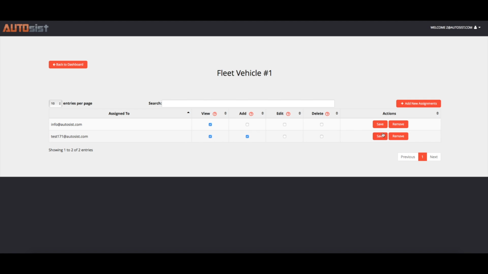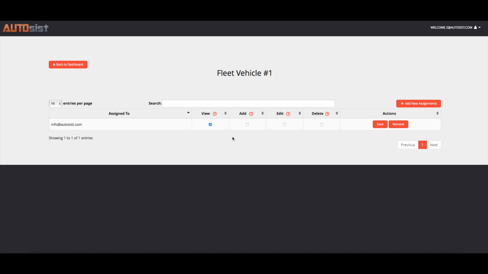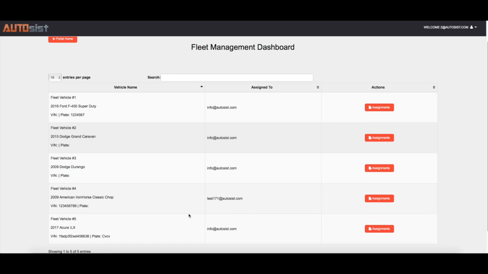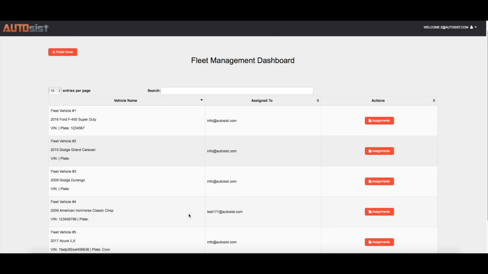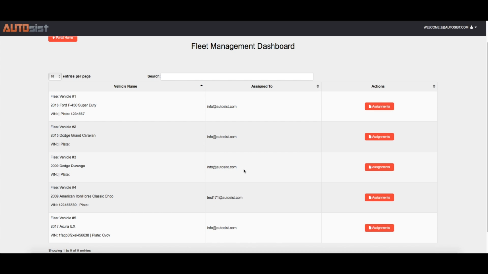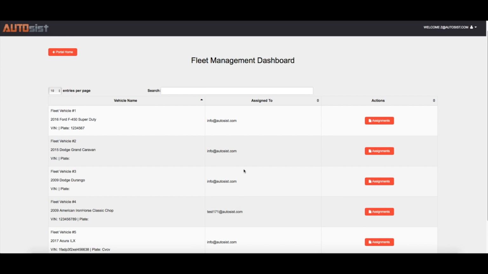Now, if you ever need to remove a user, simply just click remove, and it'll ask you to confirm. And boom, done, you have removed that user. You want to go back to the dashboard and do it for all your other vehicles. Again, you can have unlimited amount of users or multiple users per vehicle, and you'll see their emails listed under the Assign To tab. That's it, guys, for the new fleet management tools.